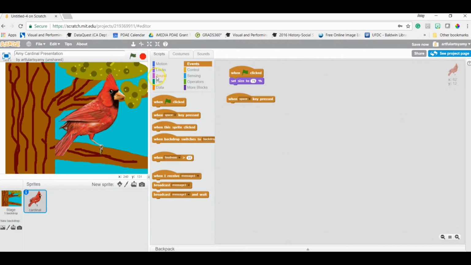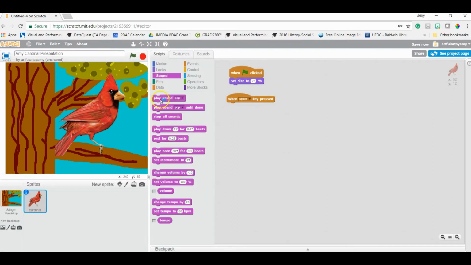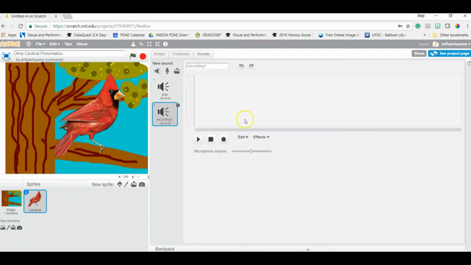Okay, and then we want to go to sound, and we're going to say play sound. Now, right now, if we were to test that, if I push the green flag and then I push the space bar, you're going to hear pop. Is that pop? Right. So we don't want the actual sound to be a pop, we want it to be a recording. So what we're going to do is click on the down triangle, and we're going to choose record. Here we are.